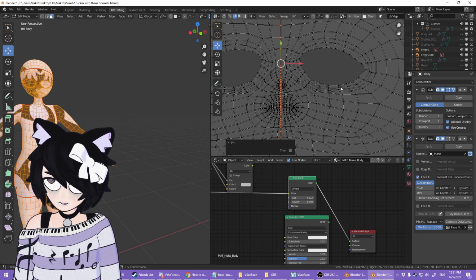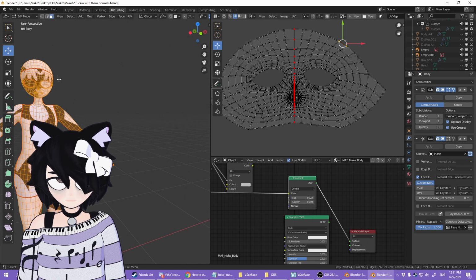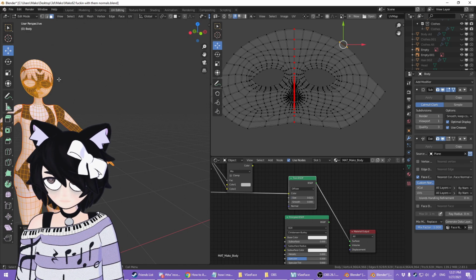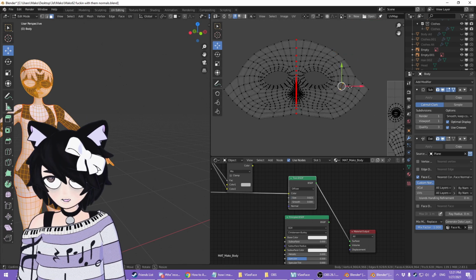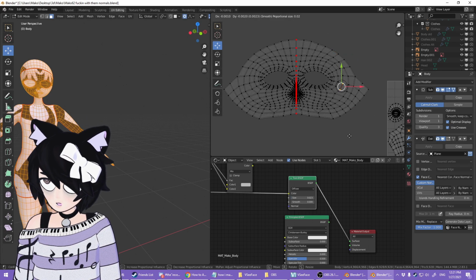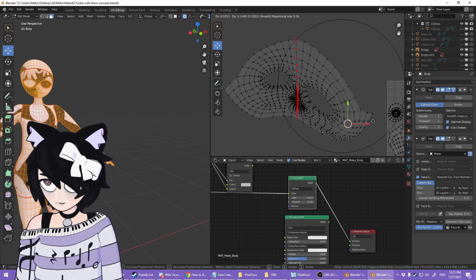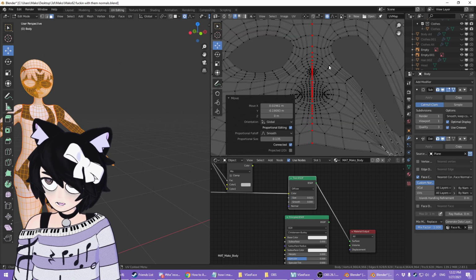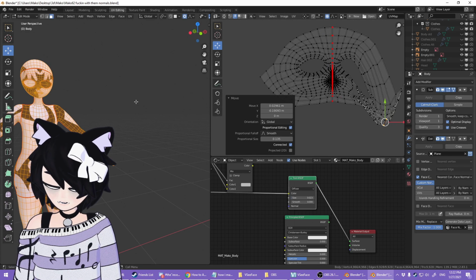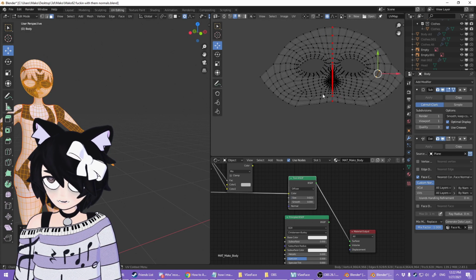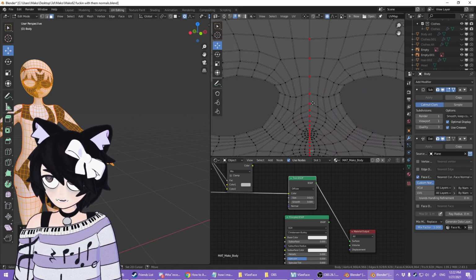Alright, press P. Pin those in place. Now when you unwrap it again, it'll unwrap based on how that is. So even if we were to have all this in a weird position, as long as we have these pinned vertices right here, once we unwrap it again, everything is going to go around those the best that it can manage. And now it's perfectly straight.